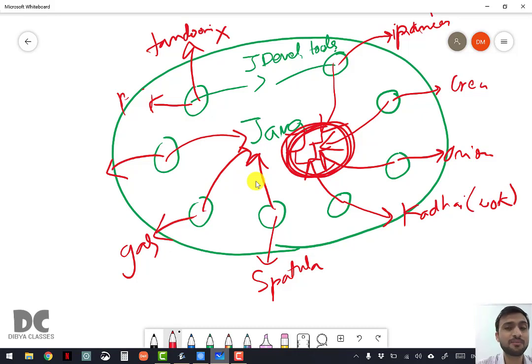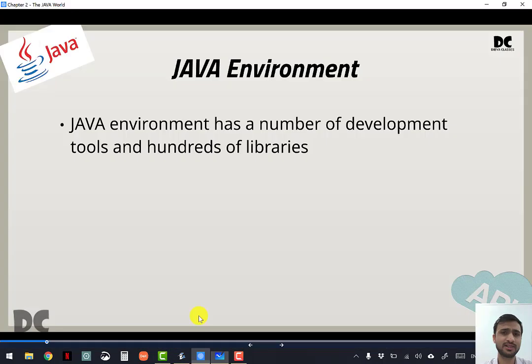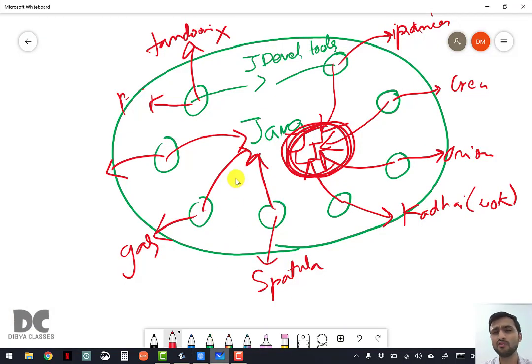Similarly, to create a Java program, there are many tools, and you will use a few of the bunch of tools that are present, to create a Java program. And also in the definition it is written that it has a number of development tools, that is fine, but also hundreds of libraries. So what is a library?